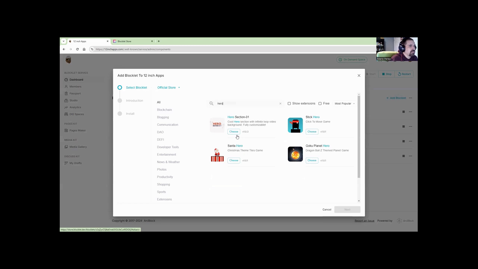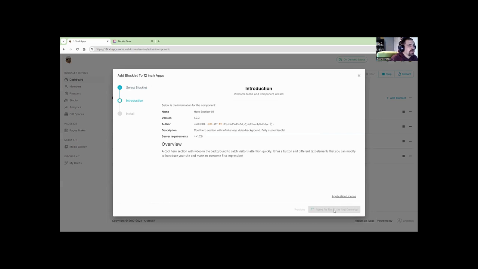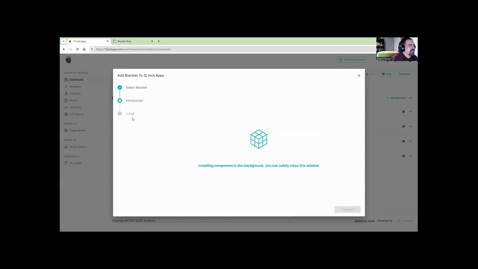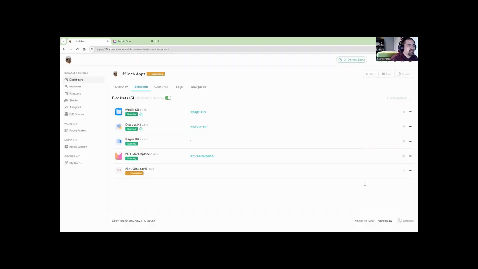Right now, you see me, I'm looking through the official store. So I choose the hero section, add hero section, terms and conditions. Boom, introduction. Let's see that install is done. Install happened in less than 30 seconds. I was able to get a new blocklet onto my page in less than 20 seconds really. But let me start it up. You see it's starting down here, it's running. Man, everything's running smooth right now.